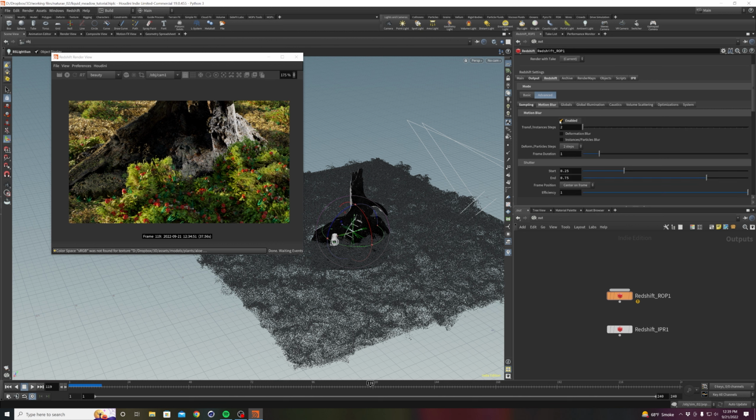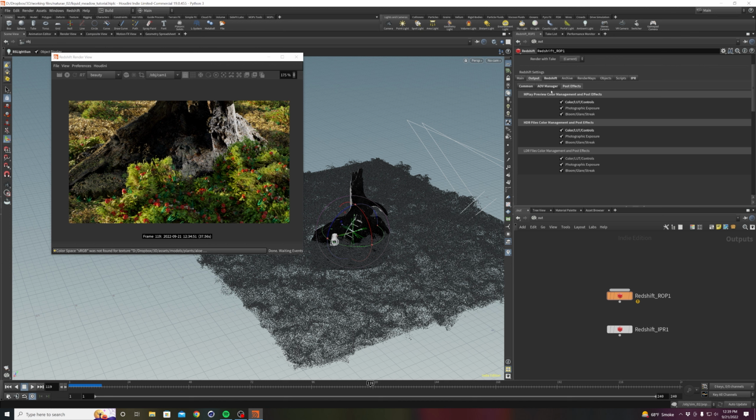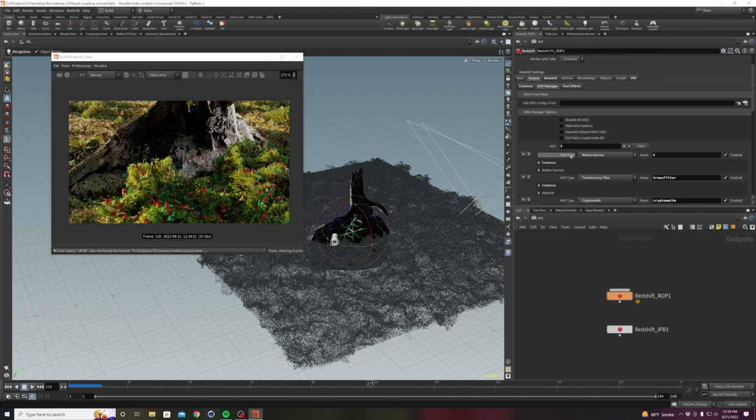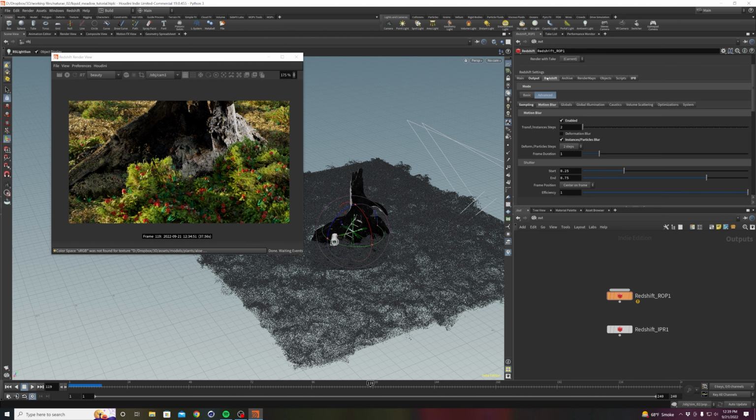Make sure motion blur is enabled with instances and particle blur on. If you have your AOVs set with motion vectors and you don't enable it, it's really weird.